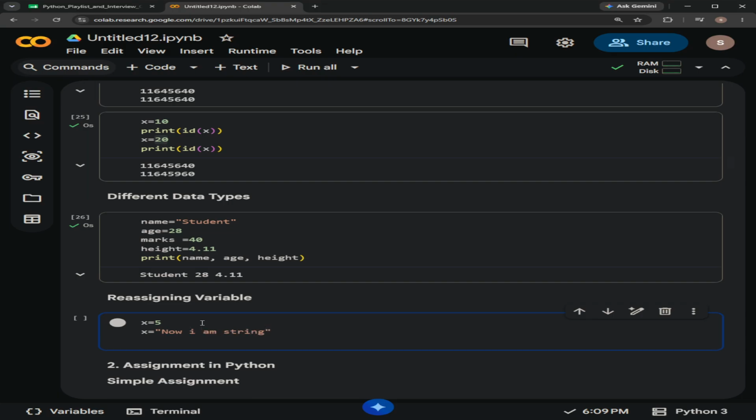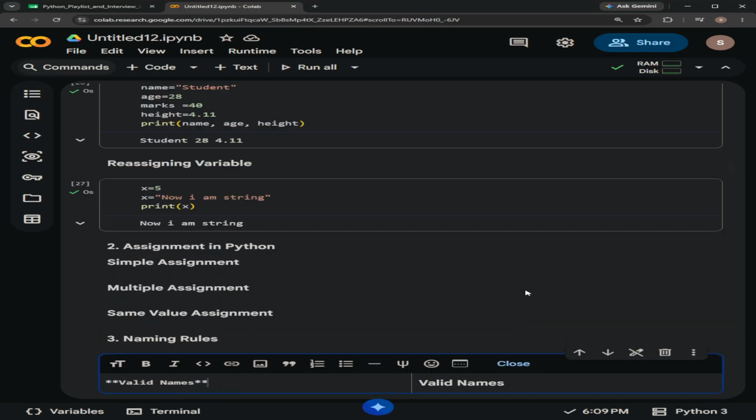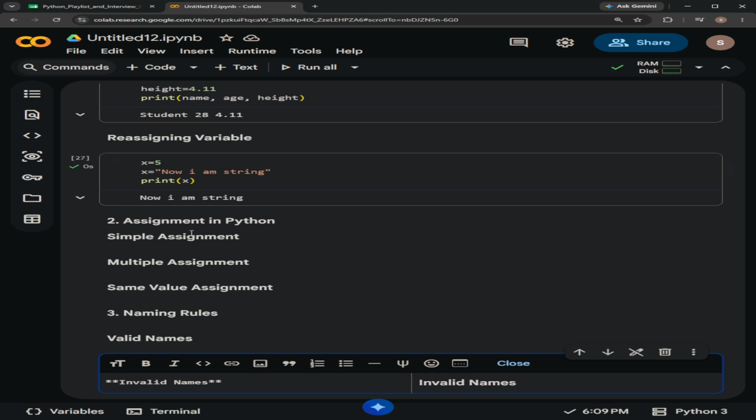Even this is allowed. What's happening here is that x is just a name identifier. Initially it pointed towards the object 5, now it is pointing towards a string. That's what's happening here. That is reassigning a variable.